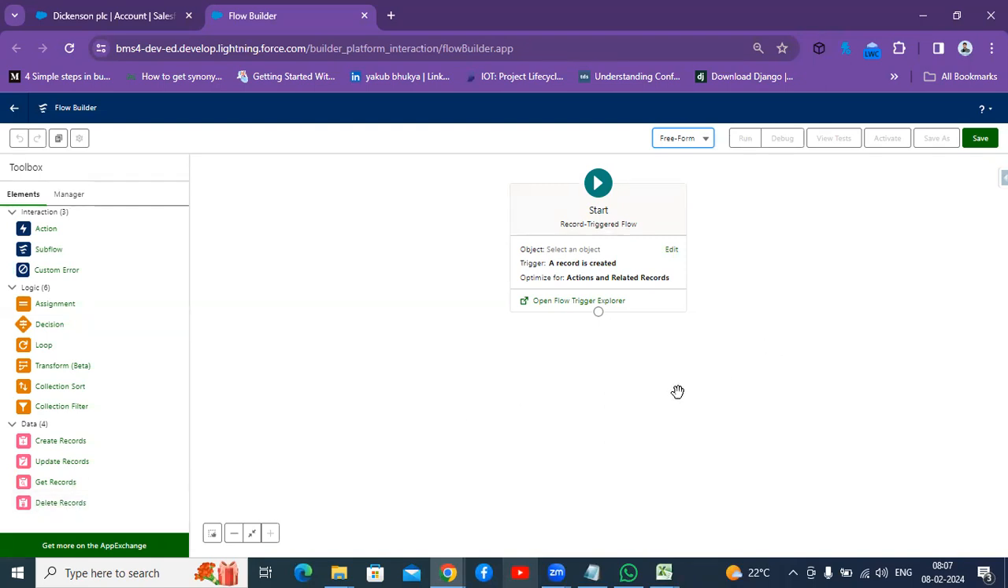Delete record. Based on some condition from Salesforce, if you want to delete some record, you can take help of the delete element. So coming to the data elements, how many elements will we have? Get, create, update, delete. These four elements are available in the data portion.